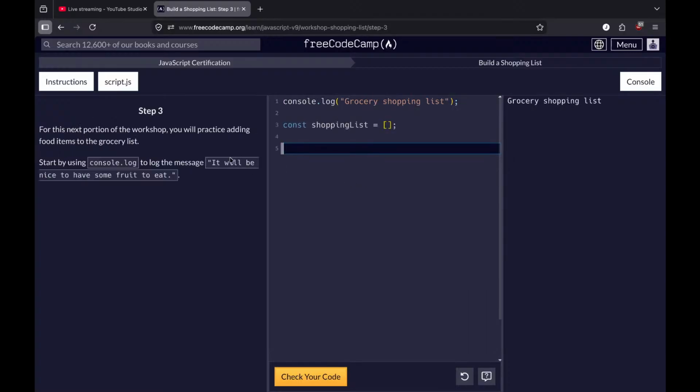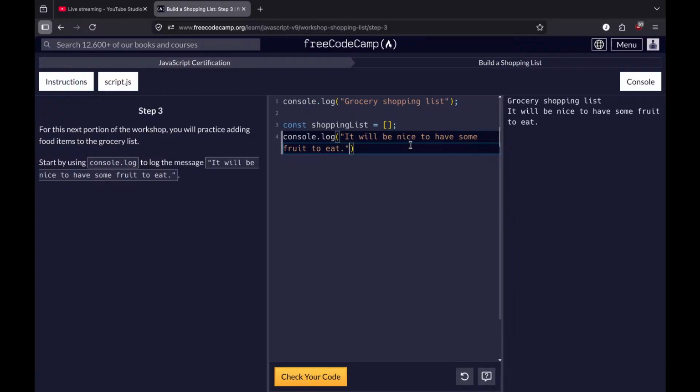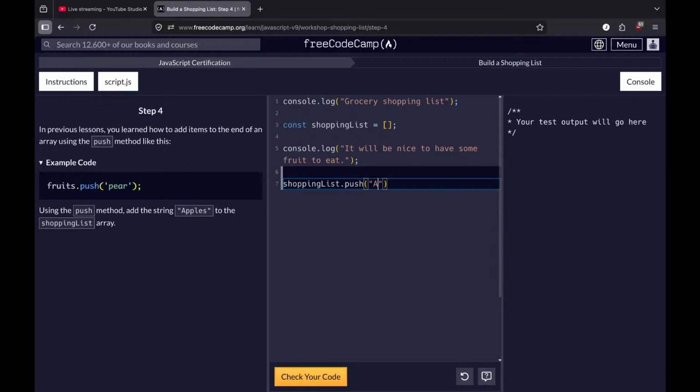Next, for this portion of the workshop, you will practice adding food items to the grocery list. So start by using the console log to log the message: It will be nice to have some fruit to eat. Previous lessons, you learned how to add items to the end of an array using the push method like this. So fruits.push pear. Using the push method, add the string apples to the shoppingList array. So, shoppingList.push apples.